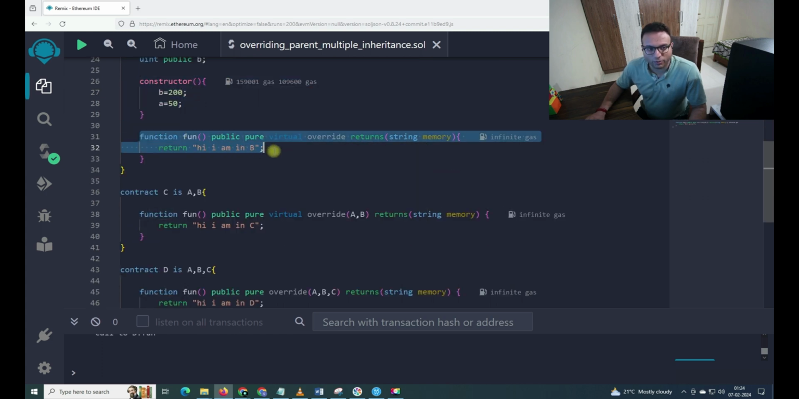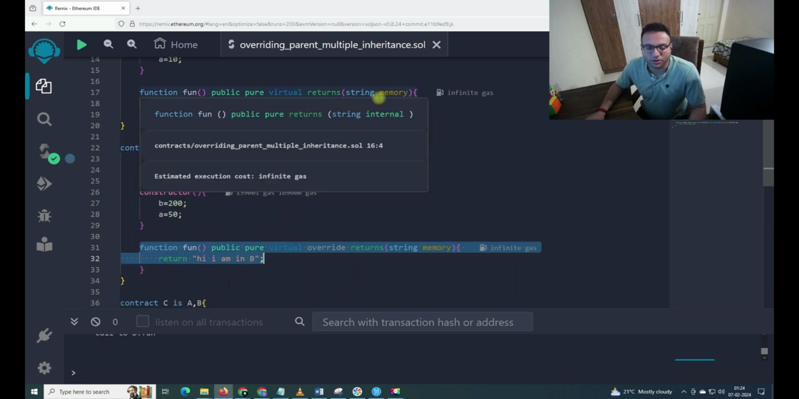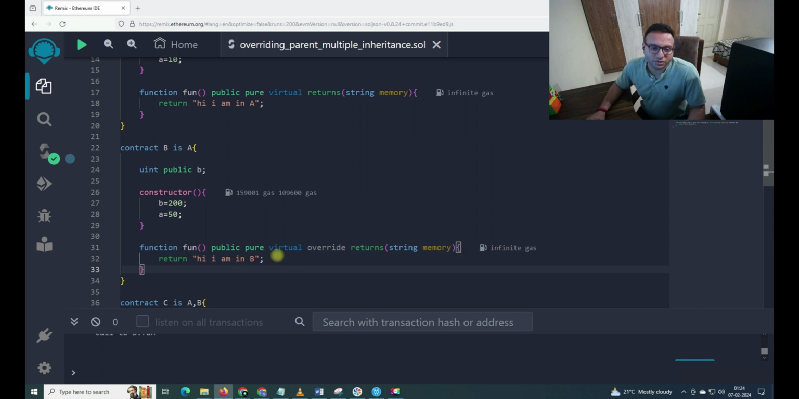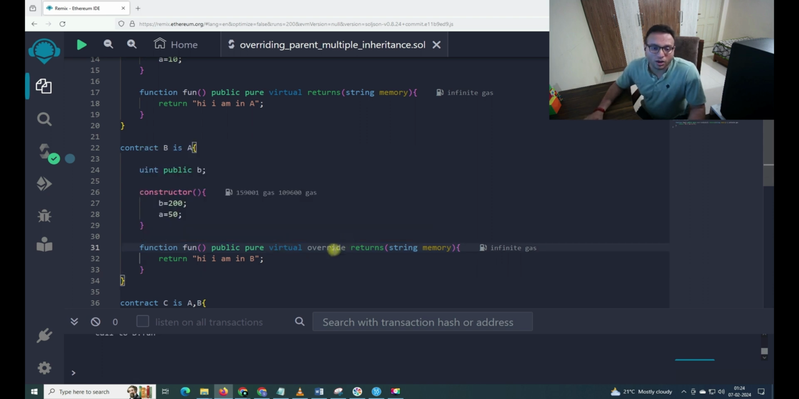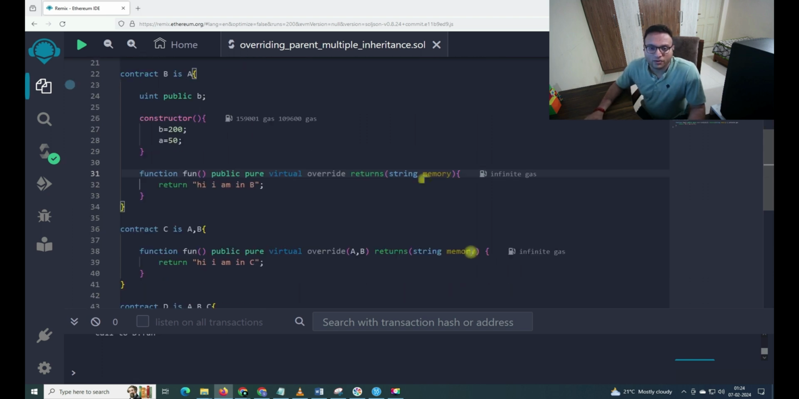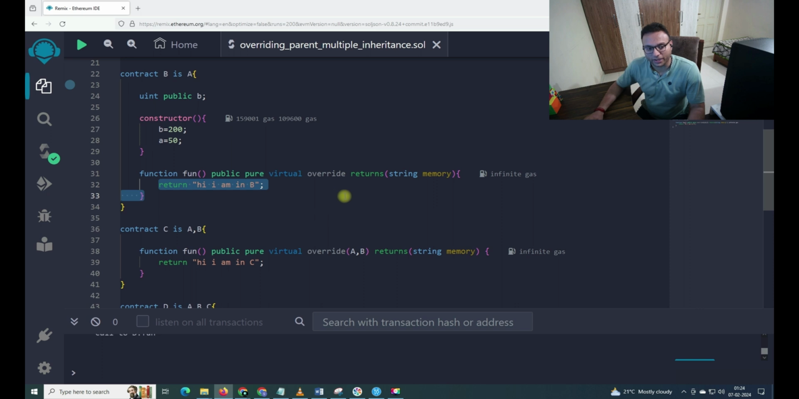Here we have only one function, which we are using from there, as we have given permission in contract A. The same function which we are using here, we are trying to override. But along with that we are giving permission to the next contract also. That was the reason we are using virtual along with override. We are returning a value in string format, and here is the string which we want to return back.